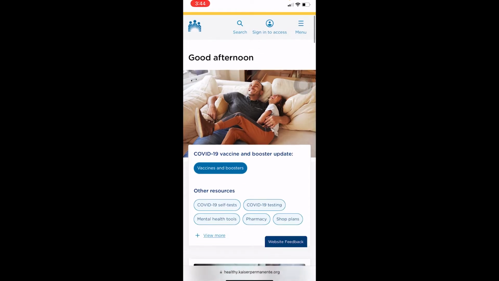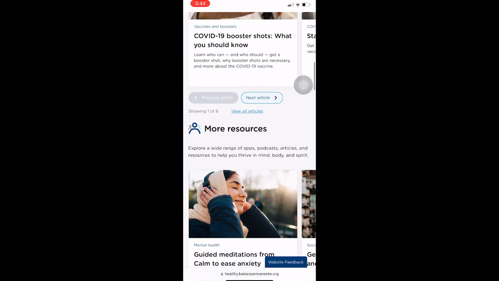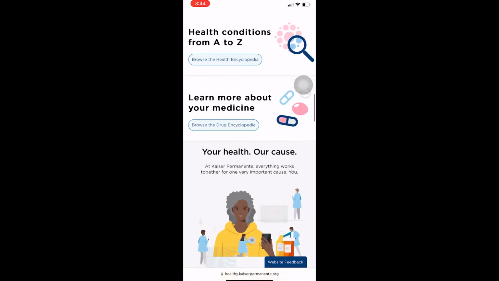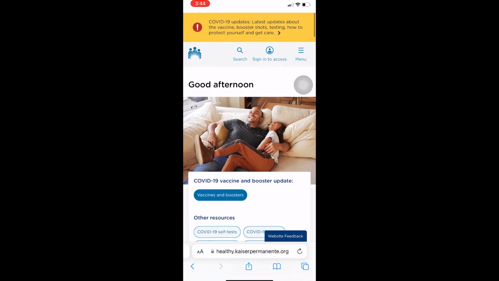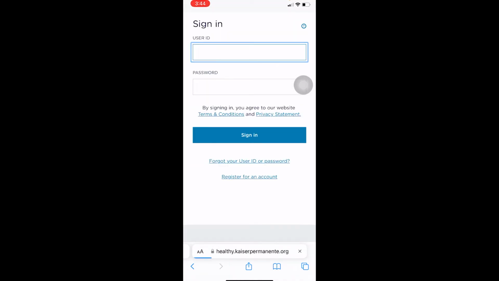And over here, you can check out their other facilities by scrolling a bit down and learning. There's a lot of information about COVID and other health related stuff over here, and you can understand about this website. But if you want to log in, you don't have to scroll down. You can just go at the top and where it says sign in to access, click on it, and it's going to take you to its login page.